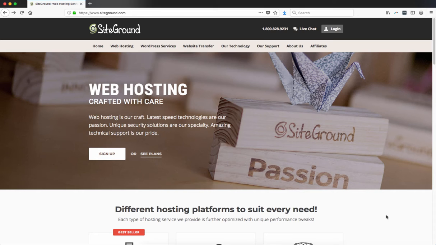Now, for purposes of this tutorial, I am going to be using SiteGround.com for both the domain name and the hosting. I highly recommend SiteGround. I love them because they are super low cost, but they provide amazing support, speed, and uptime. So if you want to follow along step by step, you'll want to use SiteGround. However, the steps should be very similar at most other providers as well.